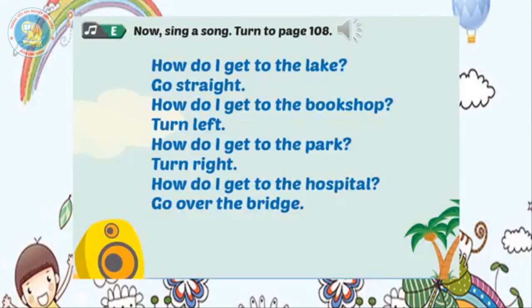Listen. Sing along. How do I get to the lake? Go straight. Go straight. How do I get to the bookshop? Turn left. Turn left. How do I get to the park? Turn right. Turn right. How do I get to the hospital? Go over the bridge. Go over the bridge.